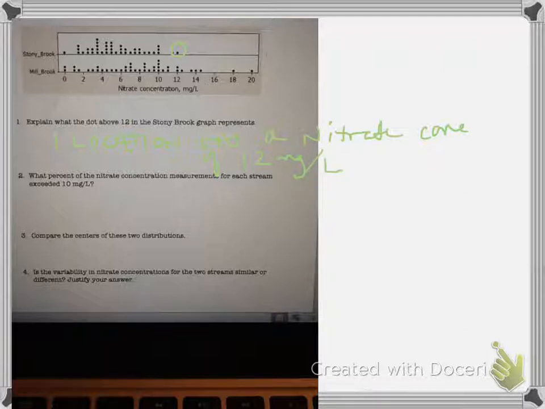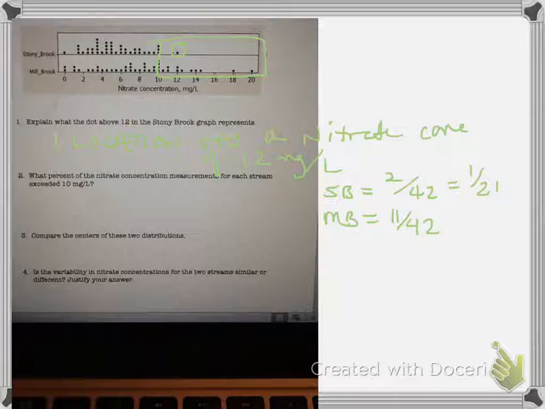All right, let's go to number 2. What percent of the nitrate concentration measurements for each stream exceeded 10? Exceeded means obviously we're looking at more than 10, right? For Stony Brook, it looks like we have 2 out of the 42. You can figure out what percentage 1 out of 21 is, but it's roughly a little less than 5, about 4.6, 4.7%. Then in Millbrook, we just count the dots up. It looks like we have 3, 5, 6, 7, 8, 9, 10, 11. So 11 out of 42. Again, a little roughly over 25%.